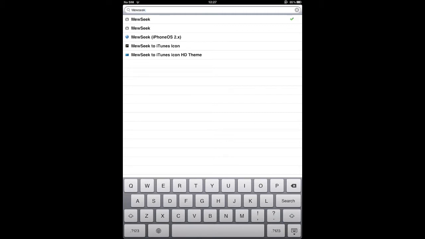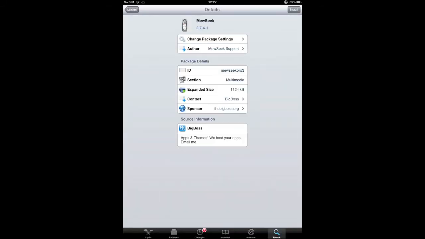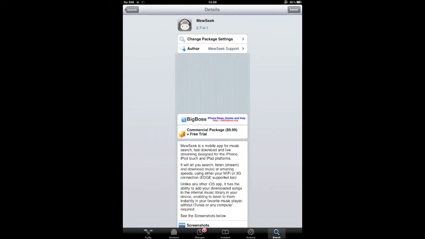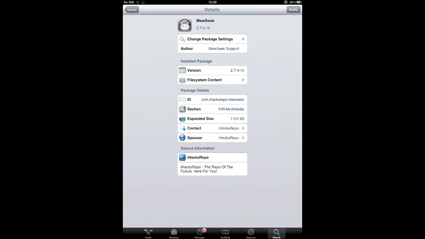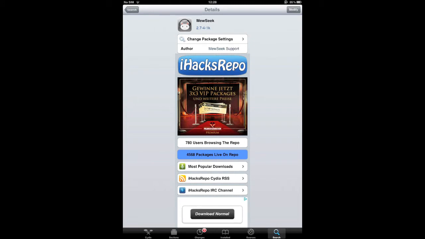As you see, I have 2 versions of Music. The first one is the one I've installed, from iHacks repo, and I think the second one is from BigBoss. So take the iHacks repo one, because with iHacks repo you can get the unlimited version. Mine says Modify at the top right because I've already installed it, but yours should say Install, so you just click on Install, then Confirm, install it, and then respring.